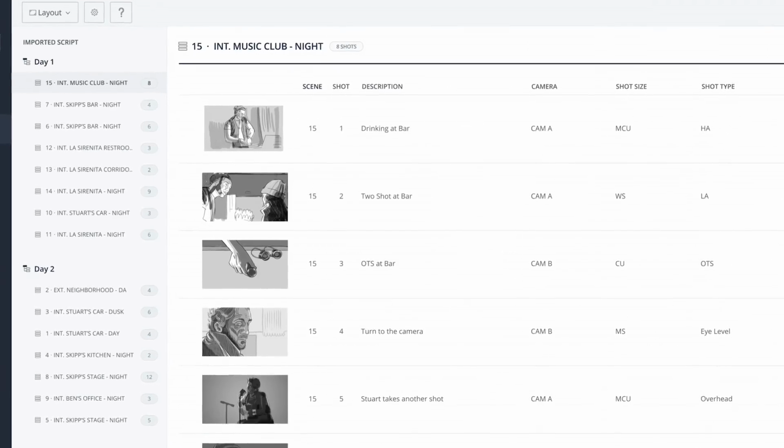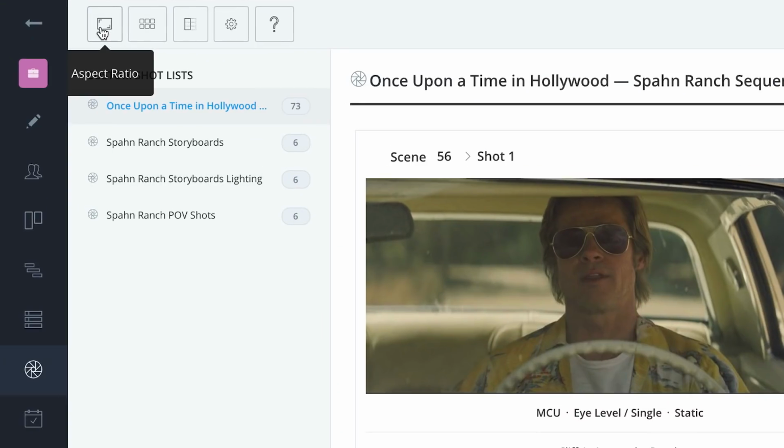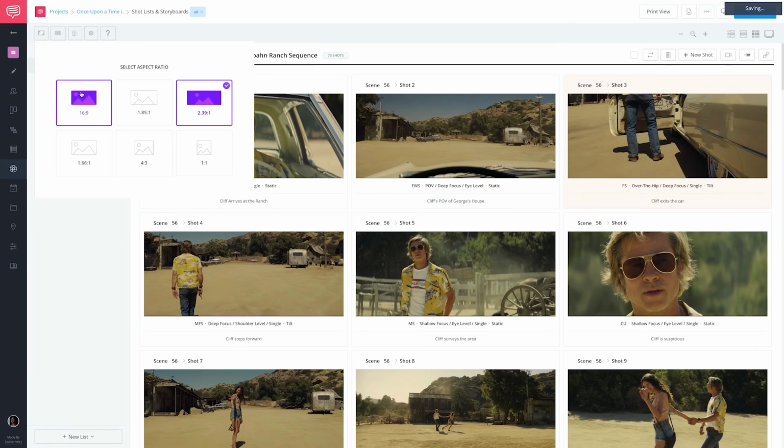As you approach the shot list for your next project, would you consider using 2:1? In StudioBinder, you can toggle between aspect ratios so you can see the differences.